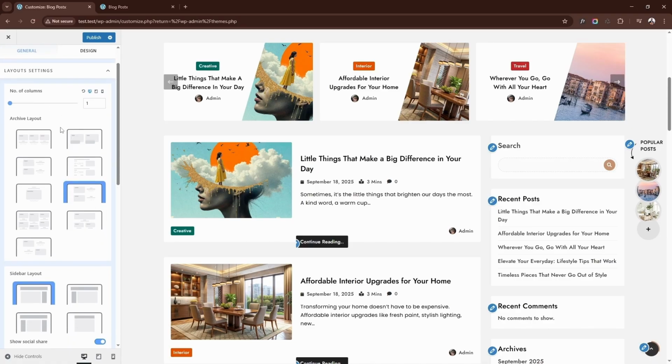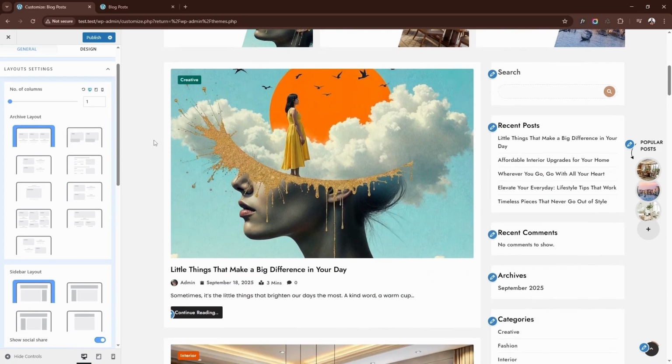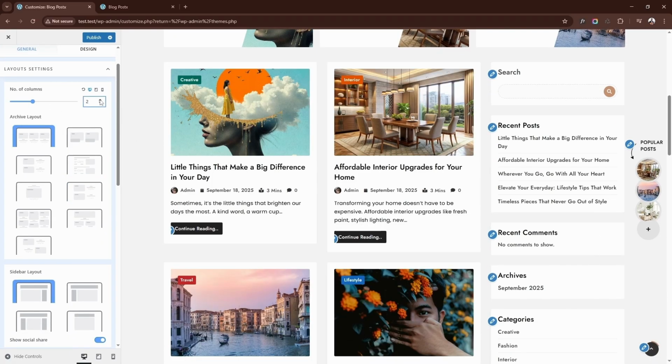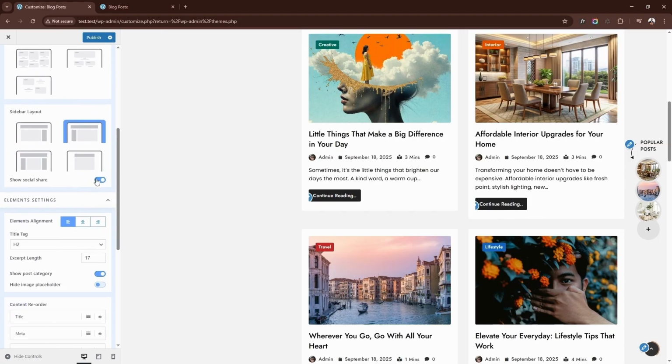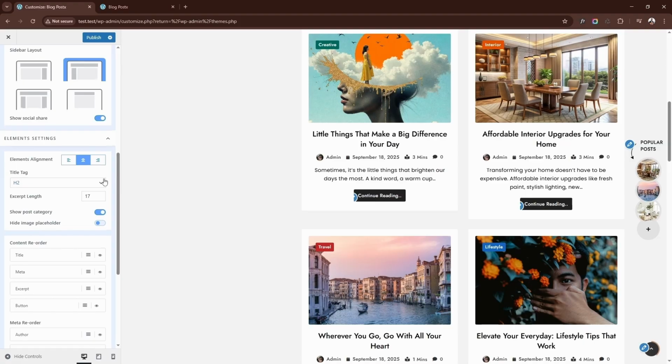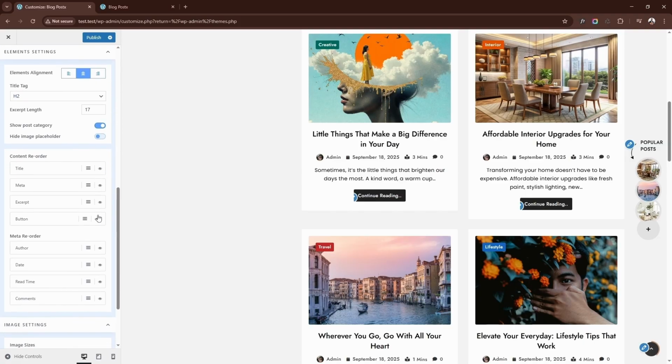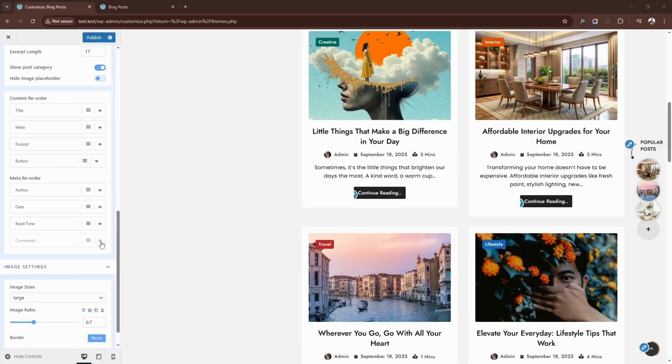Among the many archive layouts, I'll go with the grid layout, which I prefer. The layout currently has only 1 column, which isn't visually appealing. I'll set it to 2 columns, much improved. I'll select the left sidebar for now and revisit it later when we add some widgets. Center alignment would work well for this layout. There are a few reorder controls as well. I'll hide the comments for now.